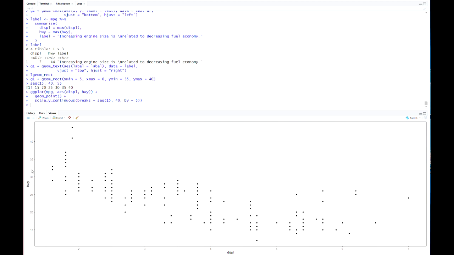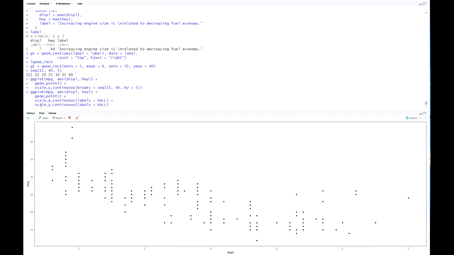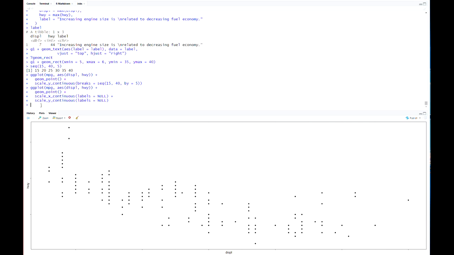Sometimes I don't want any tick marks on my x and y axis. In order to do that, I'm just going to set the labels to null. So if I set the labels to null, depending on what you're trying to describe, you may want to use one or more of these little tricks. Now there is a built-in data set called presidential.